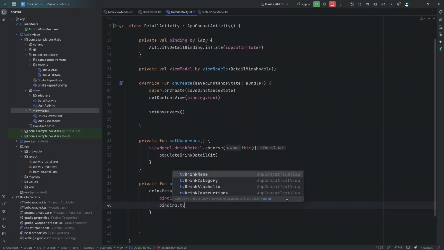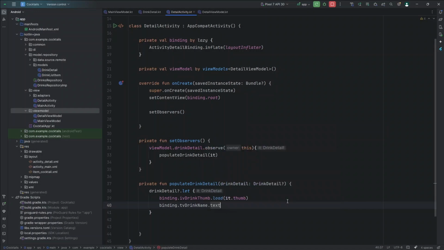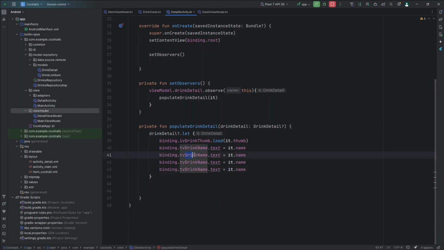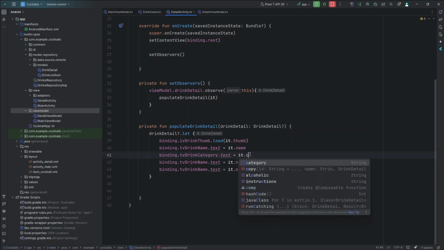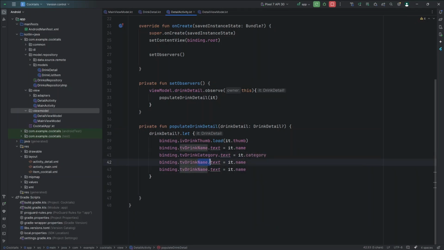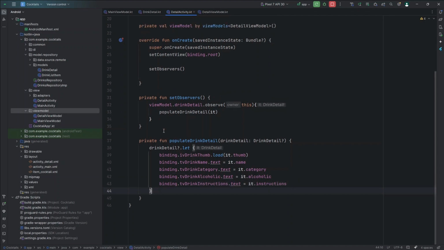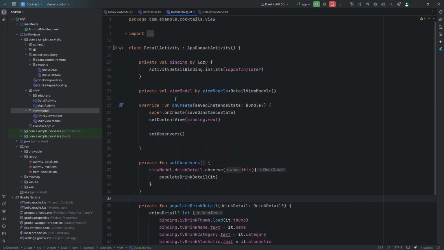It will be binding dot TV drink name text equals it dot name. Duplicate it a couple of times, and then we have TV drink category. For this one it is category, and then we have alcoholic, and then we need instructions. Okay, it's good.